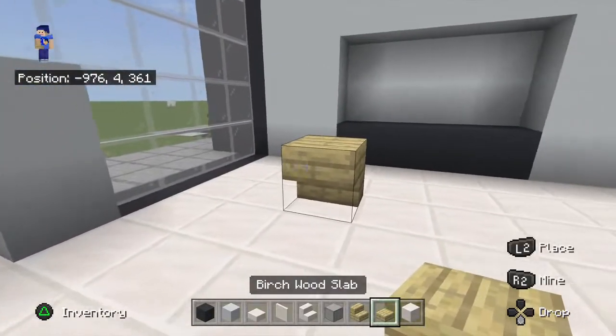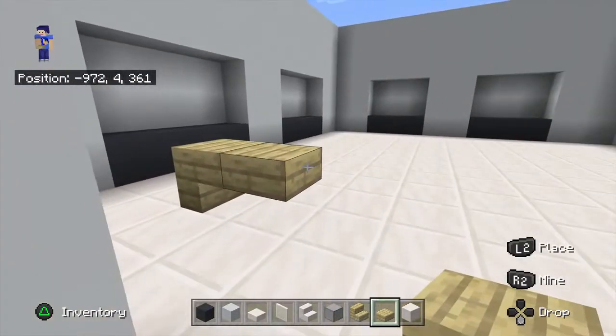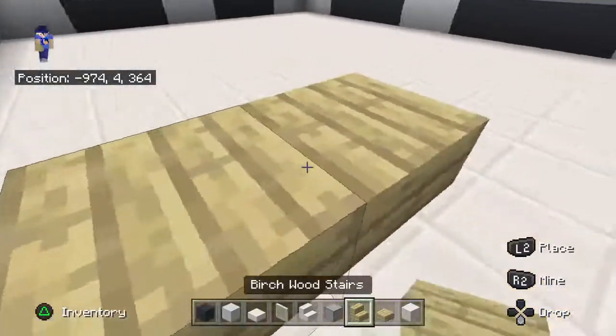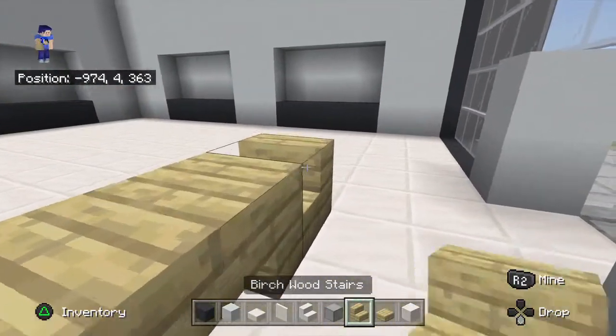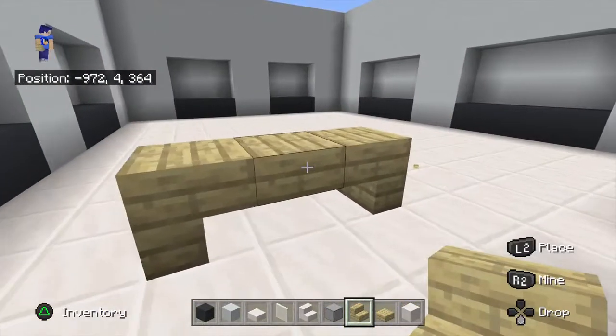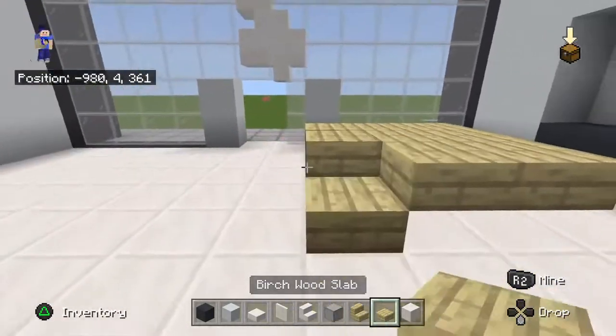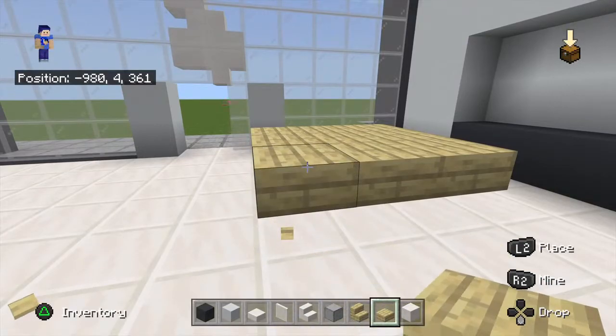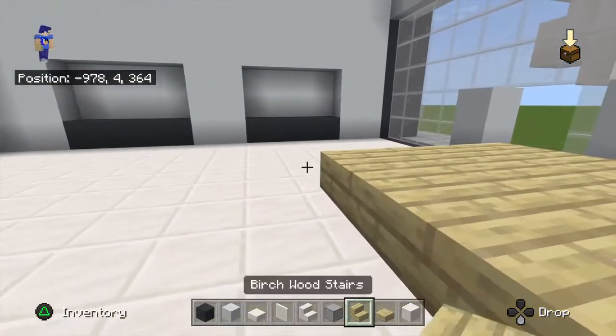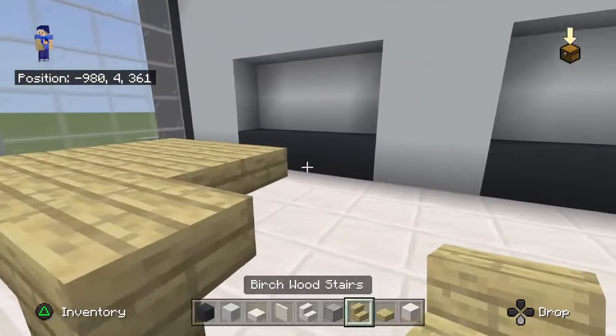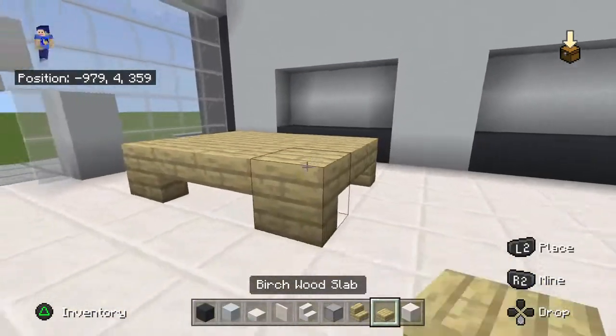We want to stick a birchwood slab on the end of it, and then an upside down birchwood stair on the end. We want to have 2 rows of birchwood slabs moving towards the back of the store, and then we kind of just want to create the side of the table again. So we want to create the legs, which is the sideways upside down stair, slab in between, just like that.